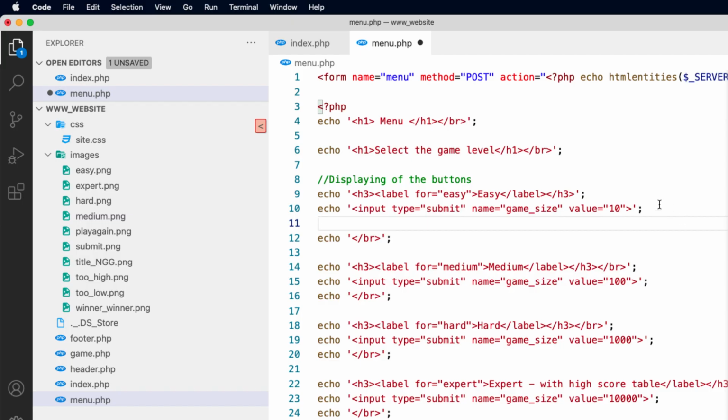So once again we need to echo a submit. So I'm just going to copy this down. I'm not going to delete this line of code until after it works. Now I'm also going to create a class at this point in time, and it's going to be called menu option -1. And this is going to help me style all these buttons as we go along.